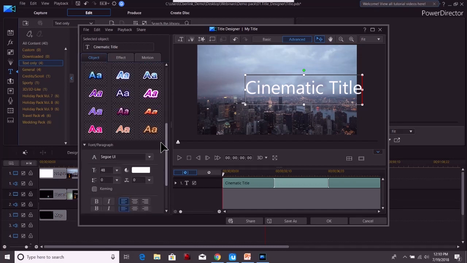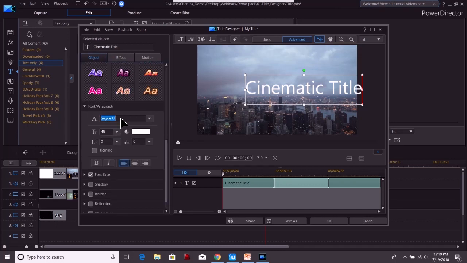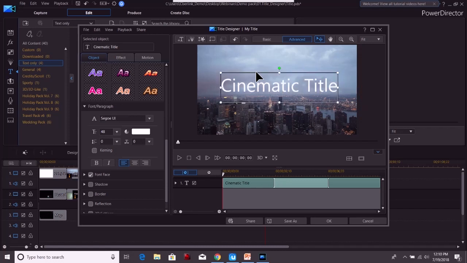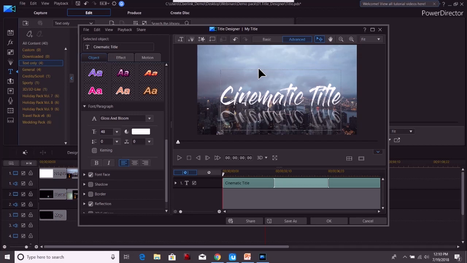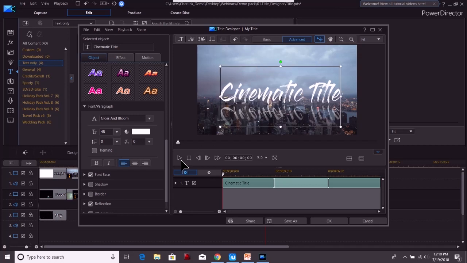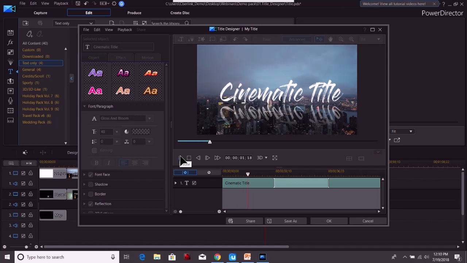Okay, we also want to go back to the same type of font, gloss and bloom, right? Nope, gloss and bloom. Let's do that again. There we go, gloss and bloom. But now we need some reflection in there, right? So we have to go in there and choose the reflect on there as well. Size is 48, that's good. So reflection, move it to the position we want. And that's what it looks like, right?